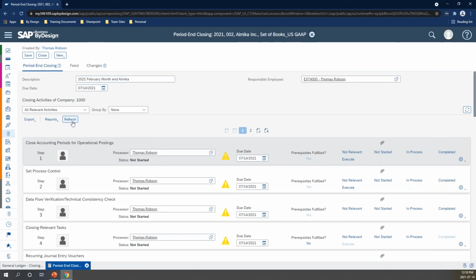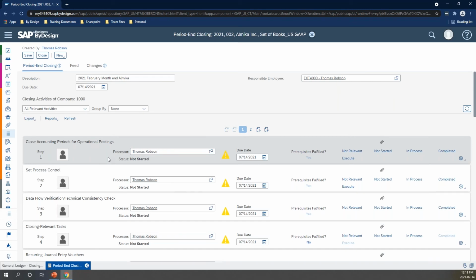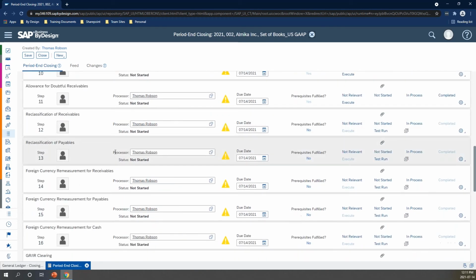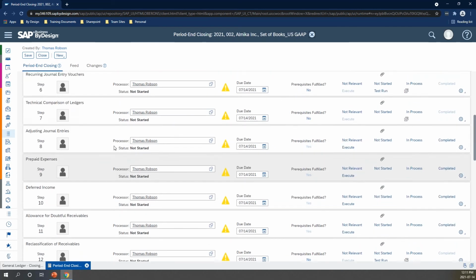So that can be kind of cumbersome, but the ability to reference your closing cockpits makes that a much easier element. So now we come to the list of our activities here. There's a big list here. There's a whole bunch of tasks you can do.